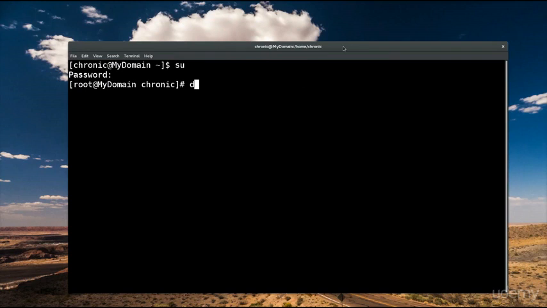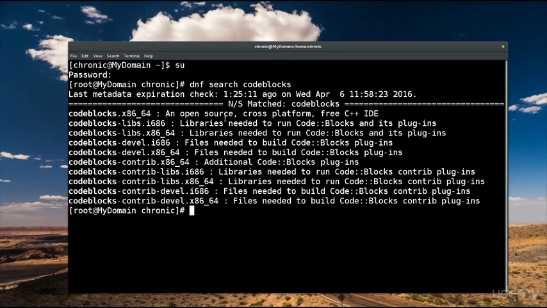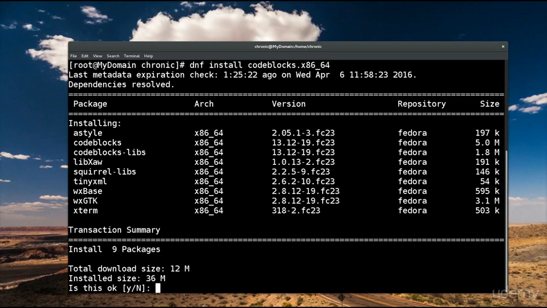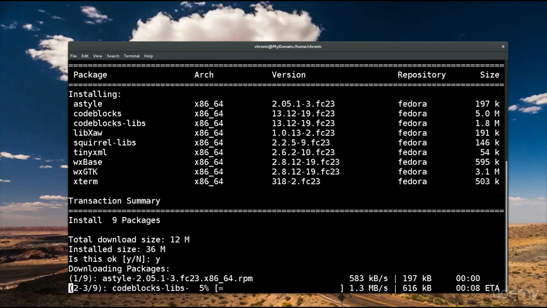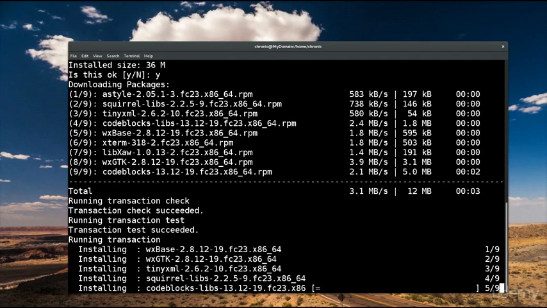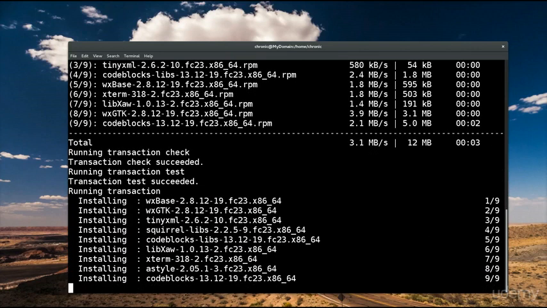Just open up a terminal, type in dnf search codeblocks, and there you go. So you indeed have Code::Blocks right here. You can type in dnf install codeblocks, and this will go ahead, run, and install Code::Blocks without any problems or difficulties. It is in the default repositories, and I personally find that the installation is probably the easiest in Linux. You just type in one command and it's done.